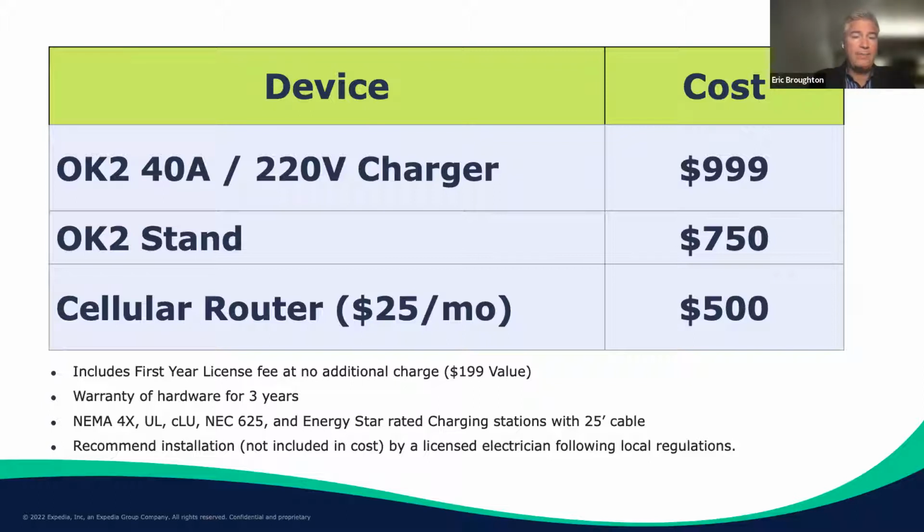It does require Wi-Fi, so have all that connectivity and all that information. And if you don't have Wi-Fi in the area, we can provide these cellular routers as well. So everything from one charger at a single property on up to a whole portfolio to resort that we're supporting today. So very exciting platform.